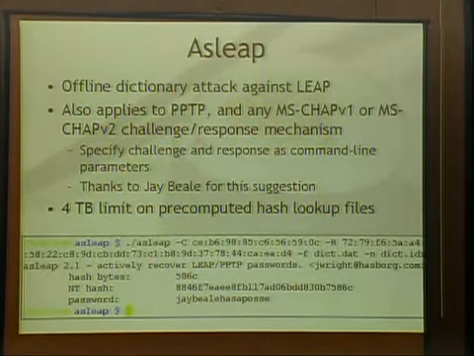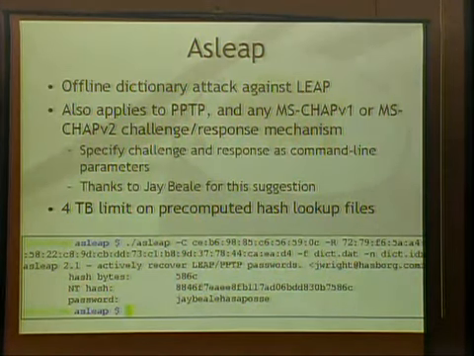So a couple years ago, I wrote asleep to do this attack, and it also works against PPTP networks as well. So this is old news. The new thing is that in asleep, I added support to specify a challenge and a response right on the command line. You know, I like writing C. I don't like writing packet parsers personally.